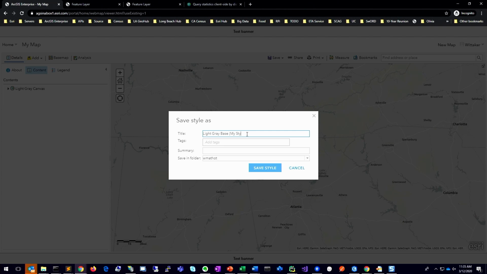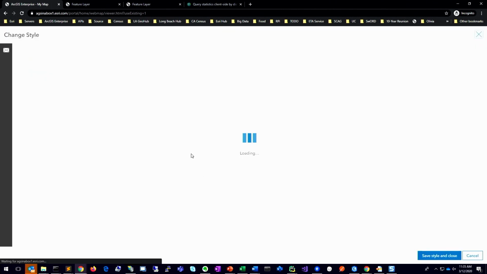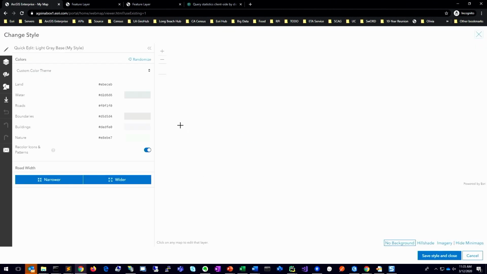create a new layer that's essentially a copy of the light gray canvas base map base layer that I can then style and make my own. So I'm going to save that map. And now I'm brought into the vector tile style editor, which you may have seen before.